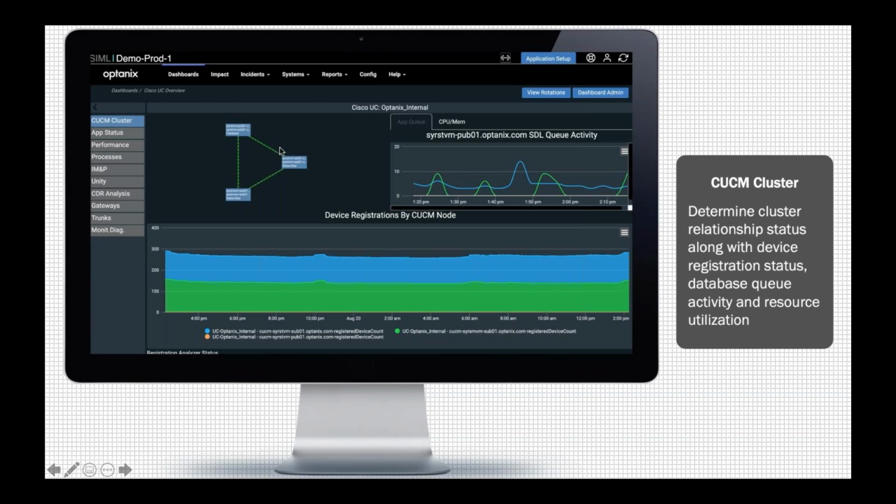I'll kind of just walk through various components. This is actually your cluster. In this particular instance, you have a publisher, 2 subscribers, and it's showing you how the communication path between them is functioning.